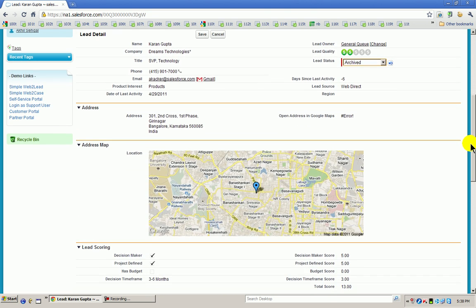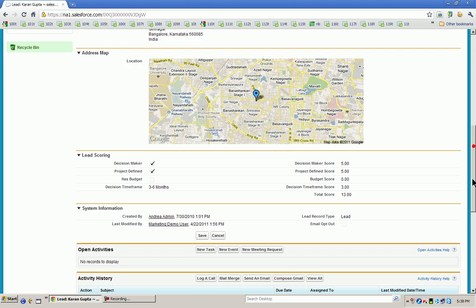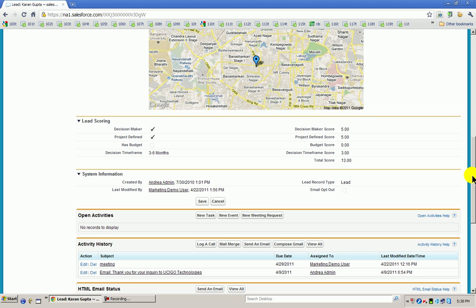Now, if you put your address properly here, it is very well integrated with Google Maps. It will show the exact address. So there is an API which connects the two. Fine.